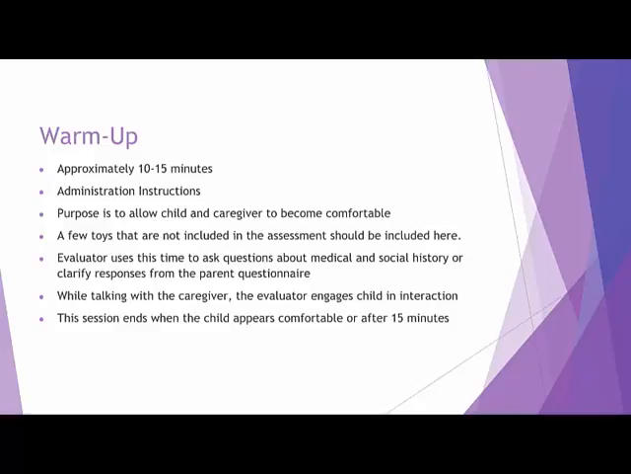You can hold your child on your lap or let him play on the floor. Normally, the evaluator will say the child's name in the instructions, but we are just going to say your child for the purpose of this video. The purpose of the warm-up is to allow the child and caregiver to become comfortable.